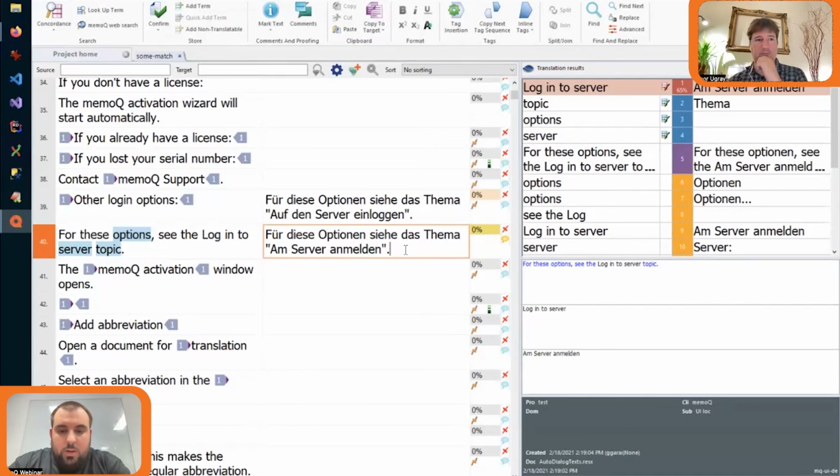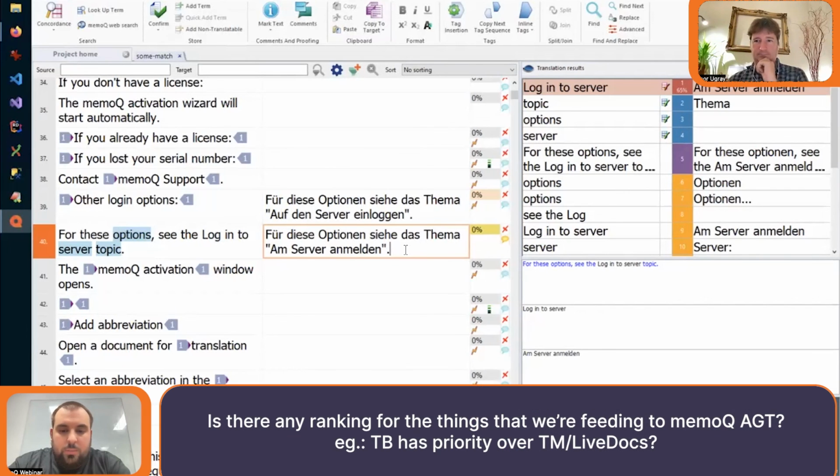Thank you. And one last question. Is there any ranking for the things that we feed into AGT? For example, does termbase have priority over TMs or LiveDocs? Essentially, at this stage, AGT uses two bags of information. One is the fuzzy matches, and the other is terminology. So the number of items taken from both is actually calculated separately for them. And the ordering of those is exactly the same as you set up in memoQ.